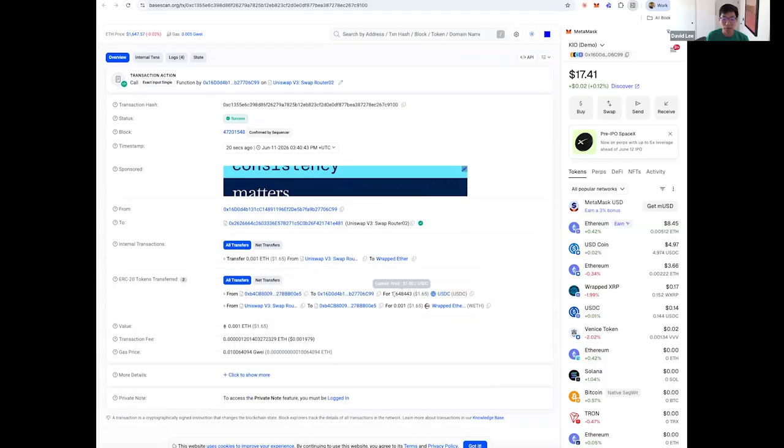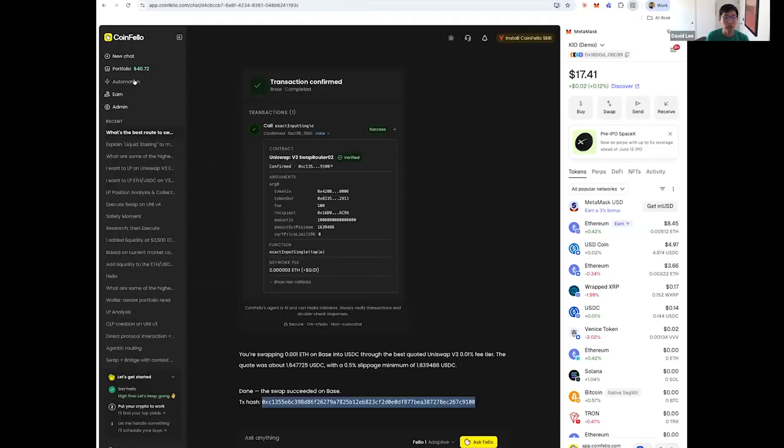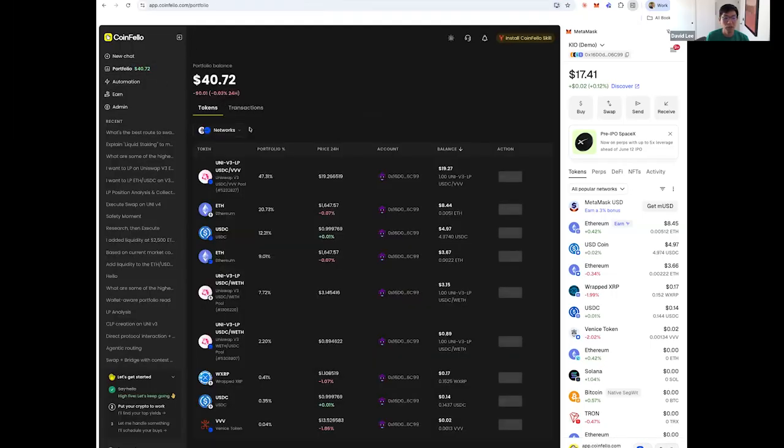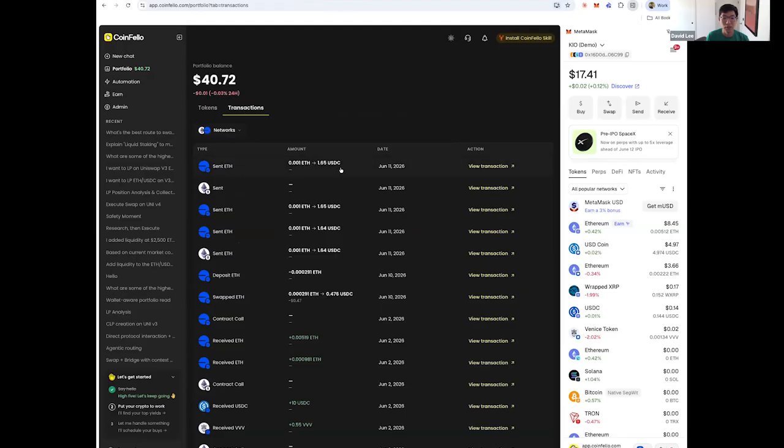You see that I was able to go ahead and make this swap immediately, and I'm able to now go into my portfolio view, go to transactions, and from here also confirm that this transaction was done successfully. Awesome. How about something else?